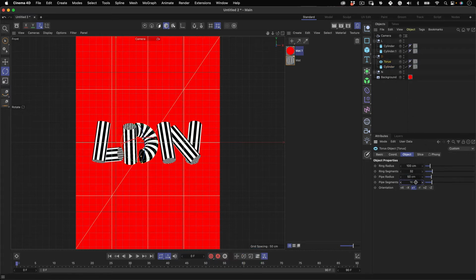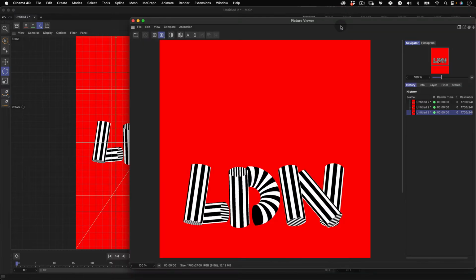64 for the torus, maybe 64. And the ring segments, I think this is the important one, 128. You probably don't need as much, but I'm just being secure about how many I'm using. And 64 here. 64. Let's just render to the picture viewer.